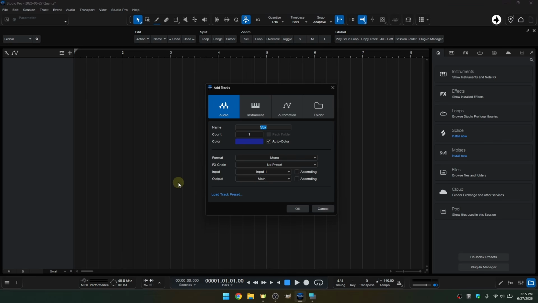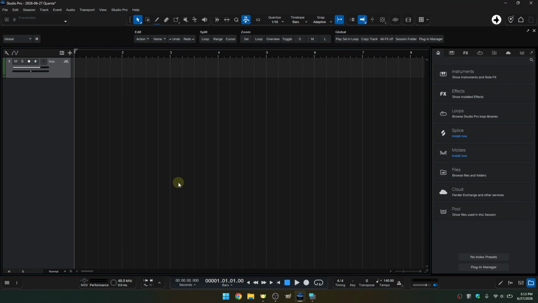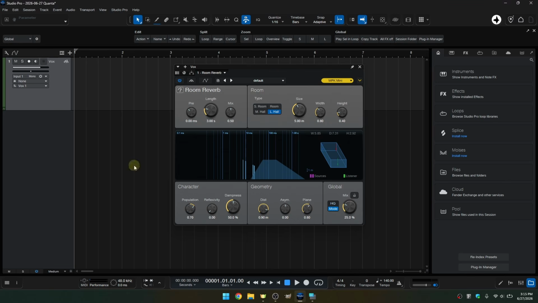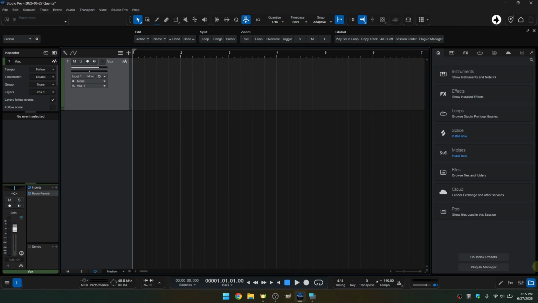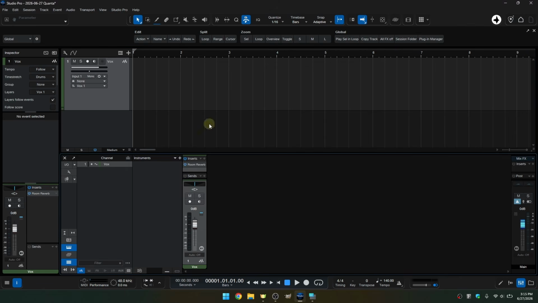We'll get out of our macro organizer, and now I'm going to press T to add an audio track. Let's just press enter, zoom in a bit. Now this is the only track in here and it's highlighted, so I'm going to press Control and 5, and then we can see that the room reverb is now presented to us in the floating window. If I open up the inspector, you can see that that's been added here, as well as within our mix console here.